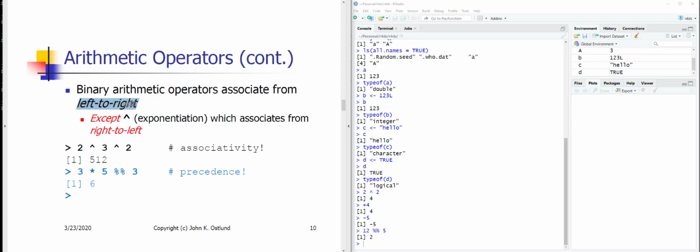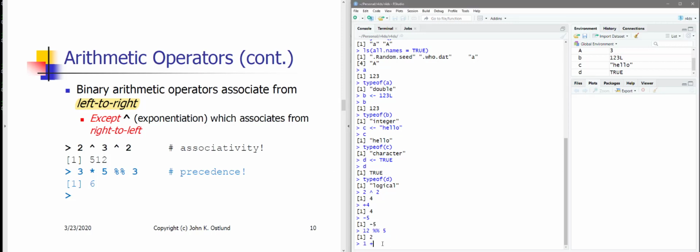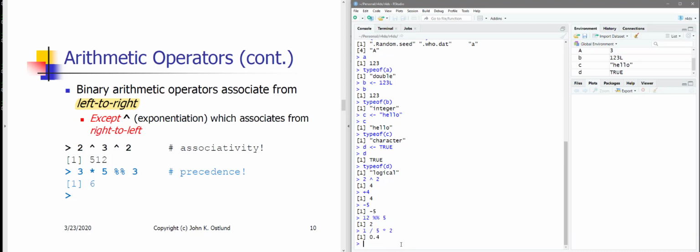Almost all of the binary arithmetic operators associate from left to right. All right, so if you type something like 1 plus 2 plus 3, that's going to be evaluated as (1 plus 2) plus 3. And if you say 1 divided by 5 times 2, this is going to be evaluated as 1 divided by 5, that quantity times 2. So that's going to give me a 0.4 as opposed to a 0.1, let's say.